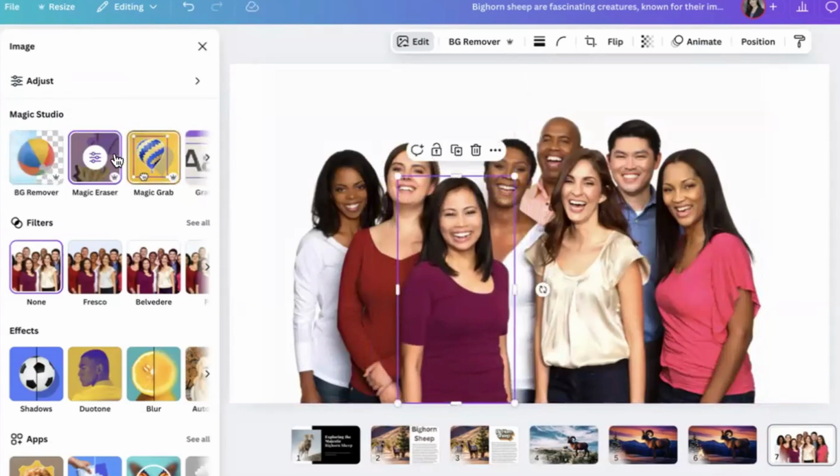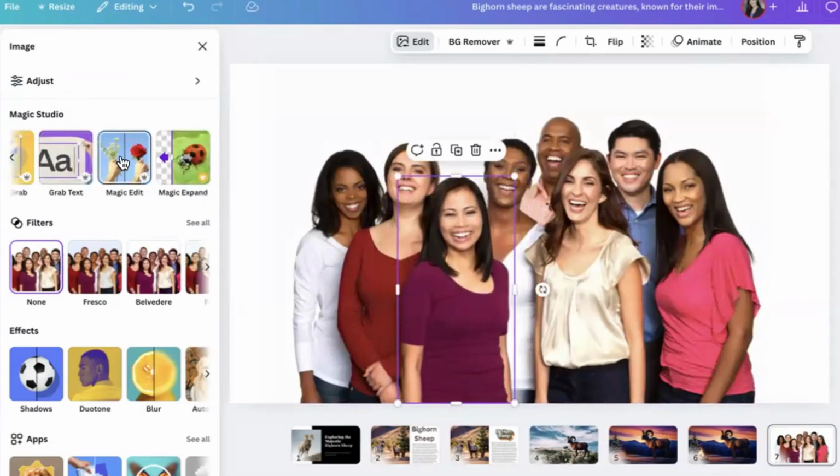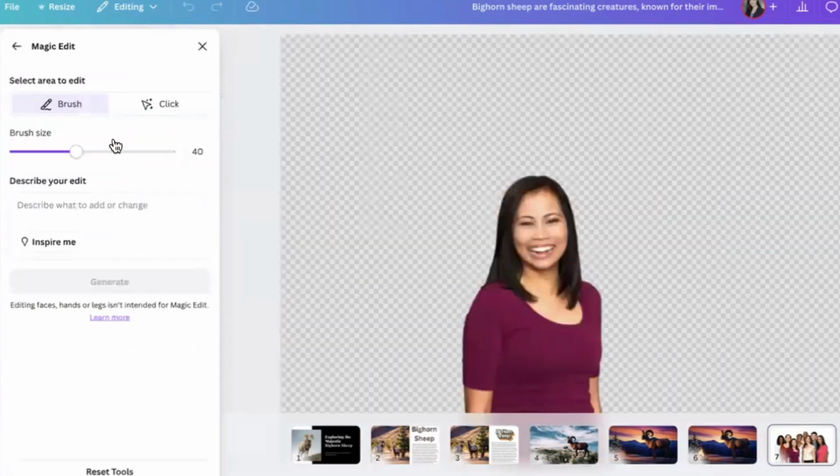And what I want to do is Magic Edit her outfit. Here, this is where you can do a little bit of prompt engineering, describing what you want this person to be wearing. So I'm going to brush real quick. I'll just brush her shirt. I'm not going to be perfect here. I'll do my best.